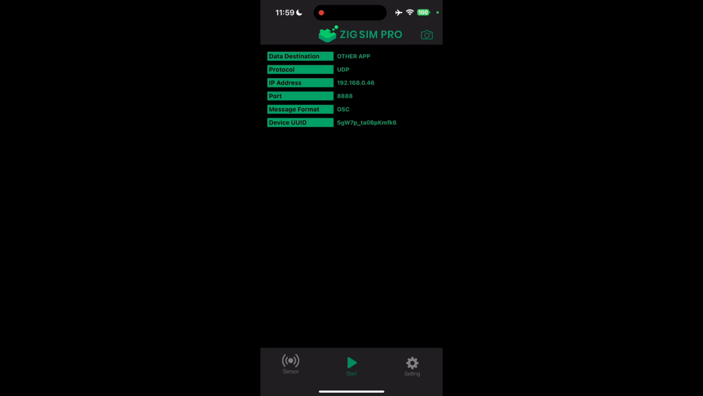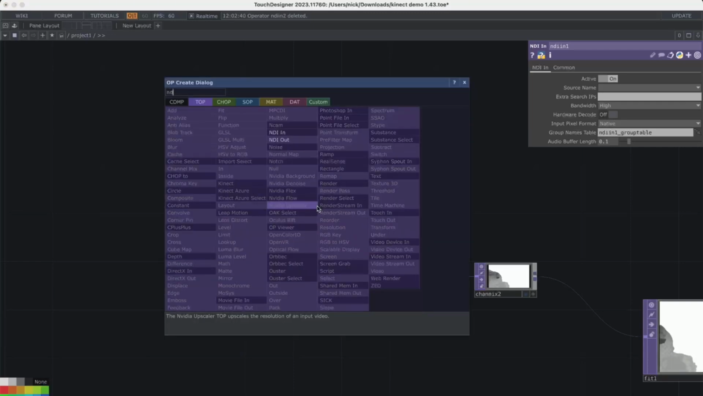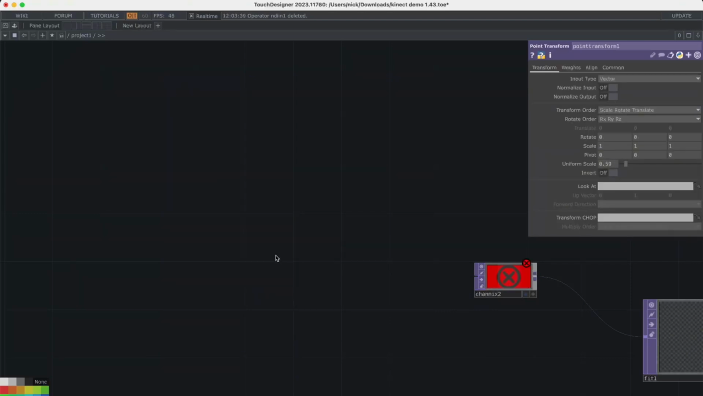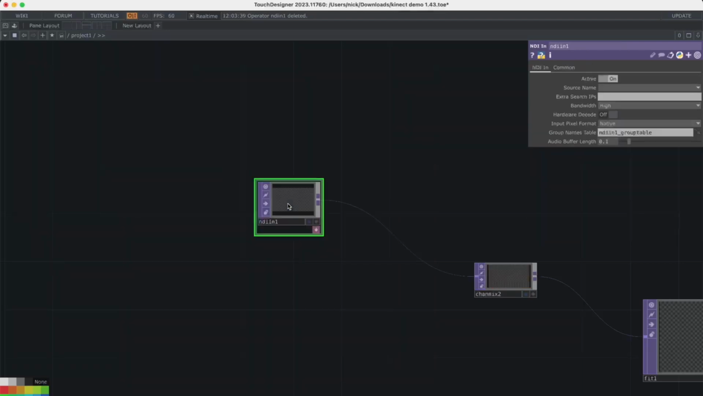I am now going to switch back over to the computer and show you how to now get this information in. Okay, so now in Touchdesigner, we want to grab this NDI in operator. And in fact, let me delete this one so I can show you it. NDI in, which is going to obtain image data over an IP network data interface.